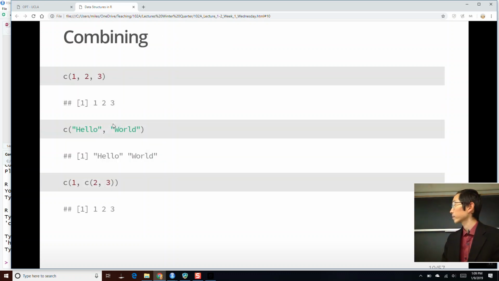The function c will combine different elements together. So you can combine elements 1, 2, and 3 together, and you get the vector 1, 2, 3. You combine the string hello and the string world, and you get a character vector, hello world. And if you combine one vector, here I've got the vector 2, 3, and another vector with just the single element 1, it flattens everything, and you get one atomic vector. There's no nesting hierarchy here. It just flattens it out when combining.